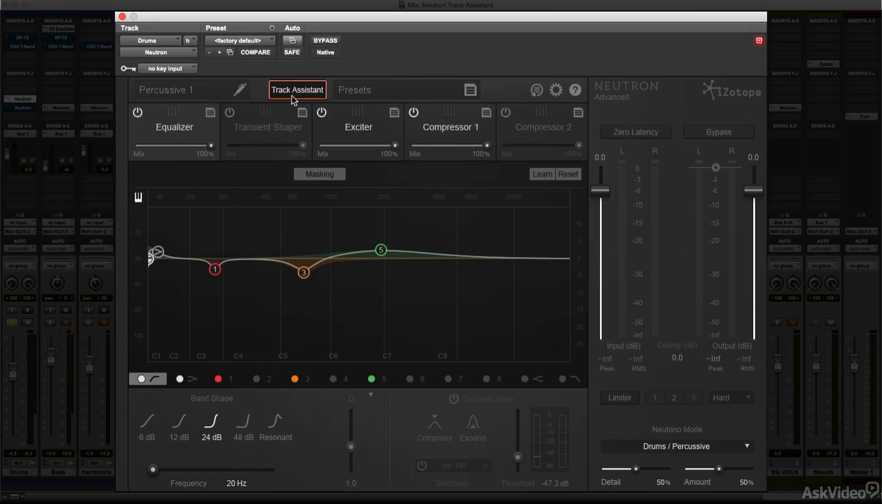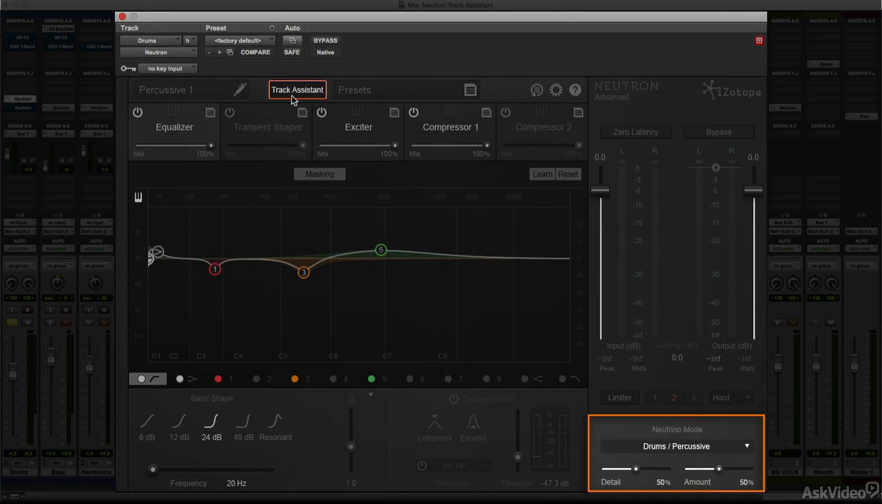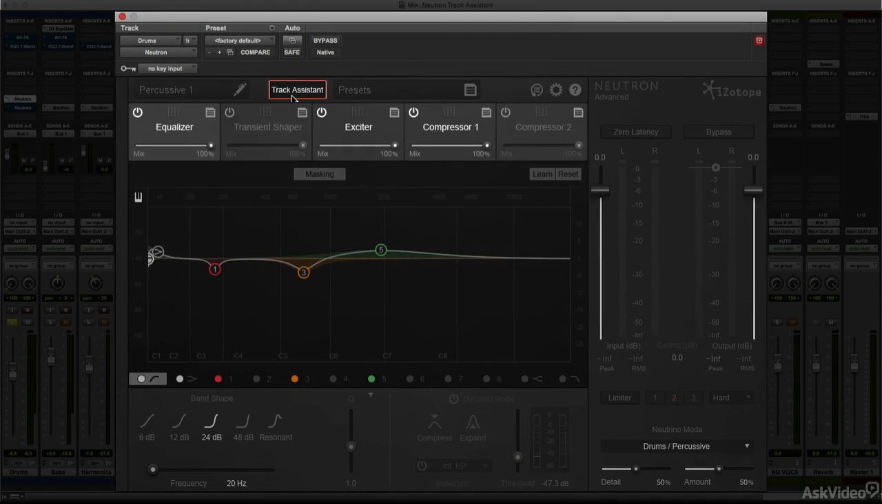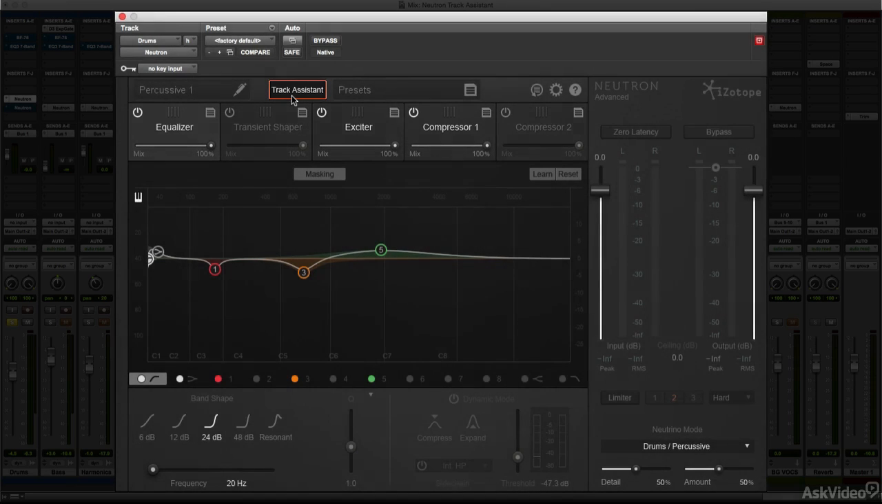Once Track Assistant is finished analyzing and setting up a track, you'll see that it's done several things. It's identified the type of instrument as a guide to creating and applying the most appropriate processing. Different intelligent algorithms are used for each instrument type to generate the most appropriate processing choices. It's enabled some or all of the processing modules and arranged them in what its intelligent algorithms have deemed to be the best processing order.